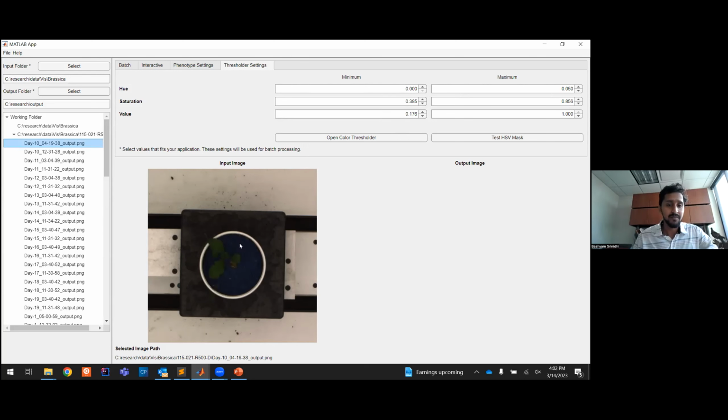But if I'm interested in segmenting this particular leaf, I would have to specify what hue, saturation, and value this leaf is in, so that it gets applied, and all images in this folder would be segmented. Leaves of those images would be segmented, and we would get the desired result in the output folder. There are multiple ways to get these values. One way is just to open MATLAB's Color Thresholder.